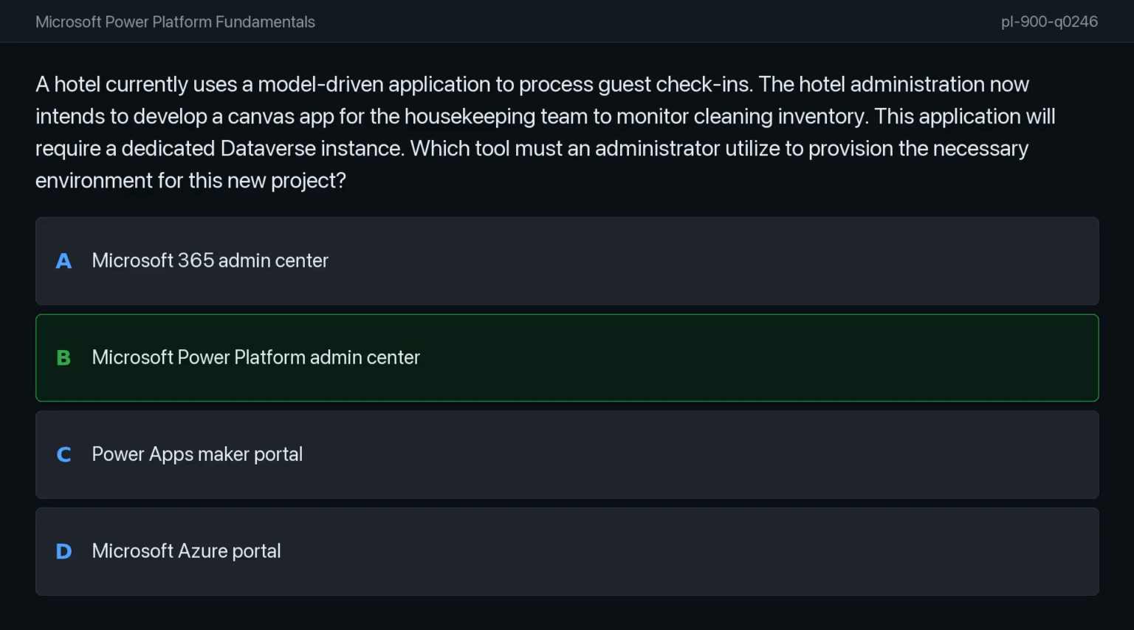In my view, the correct answer is option B, Microsoft Power Platform Admin Center. This is the central hub for managing Power Platform environments, setting data policies, and handling integration configurations. It provides the necessary controls for creating and provisioning the Dataverse instances required for your project.